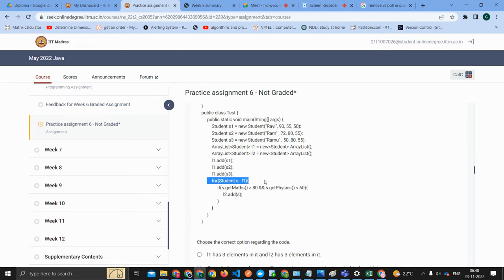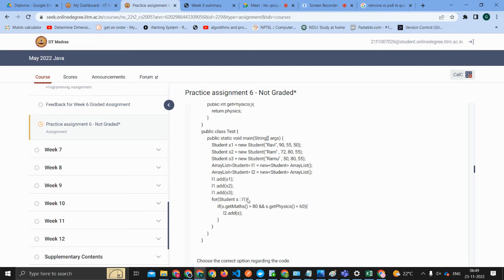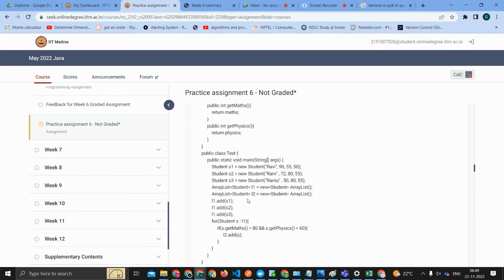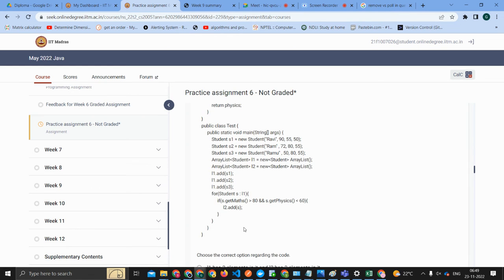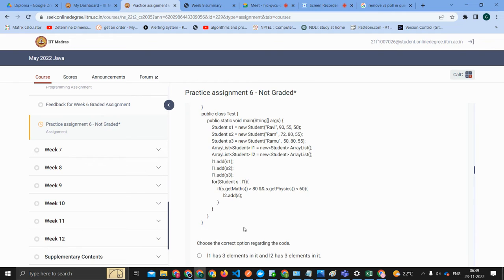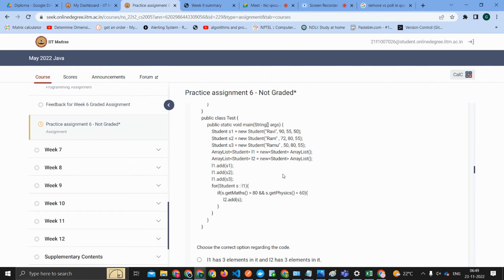we are iterating through L1 and getting s as one of the student objects, where s.getMaths is greater than 80 and s.physicsMarks is less than 60. Then only we add s to L2. So Ravi has greater than 80 and less than 60.